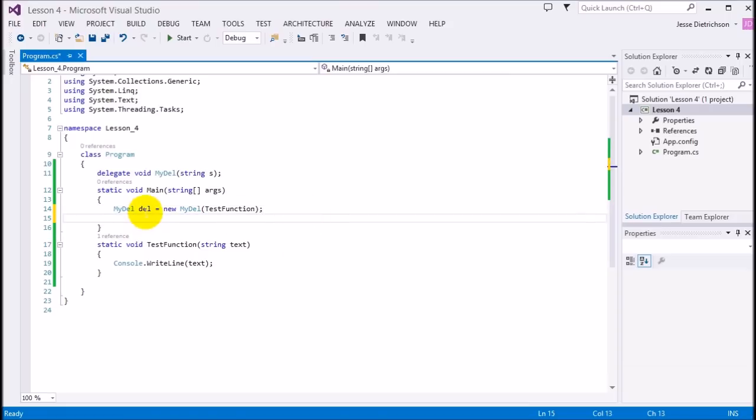Now that it is, now I can use del as if it is the test function because it's pointing to it. So I can say del, and I can pass in hello world. What's going to happen is this string hello world gets passed into my delegate, and my delegate is going to call all of the functions in its invocation list, which is only one function right now. I'll get into that more. So it will pass to test function, and then it will perform this function.